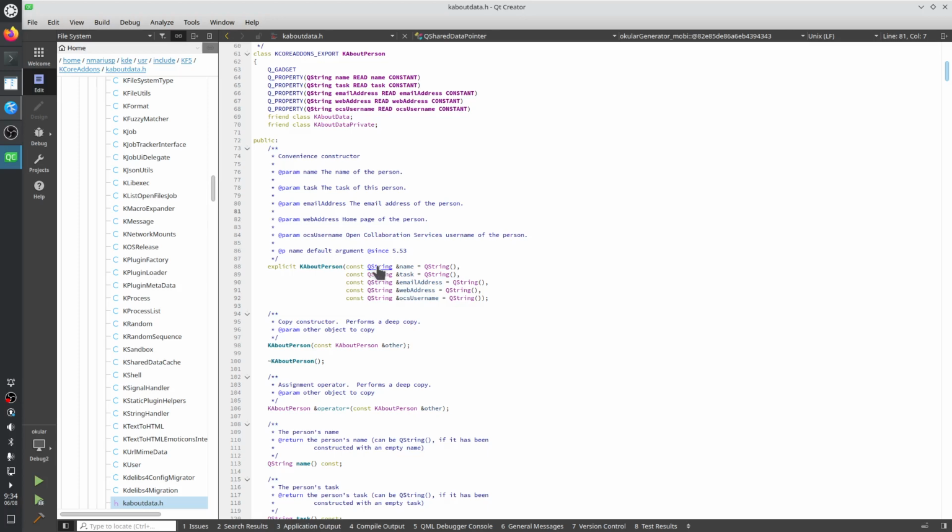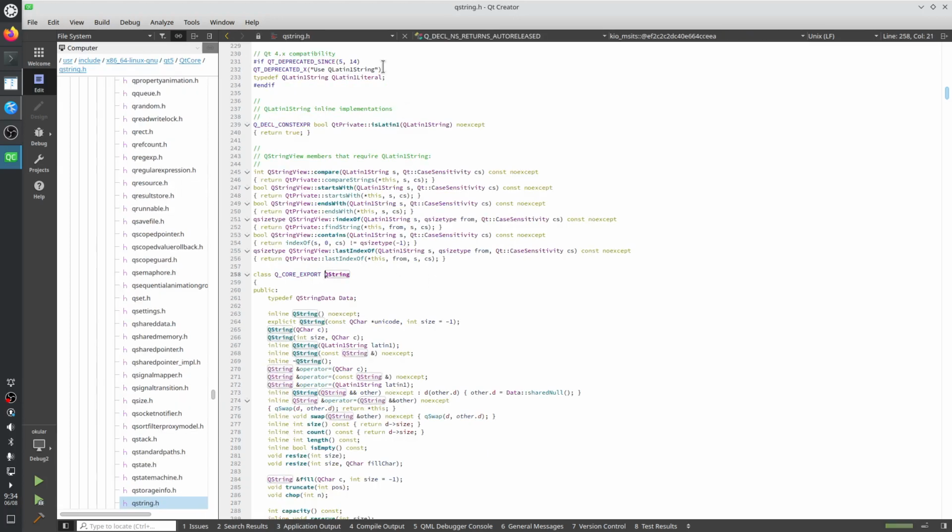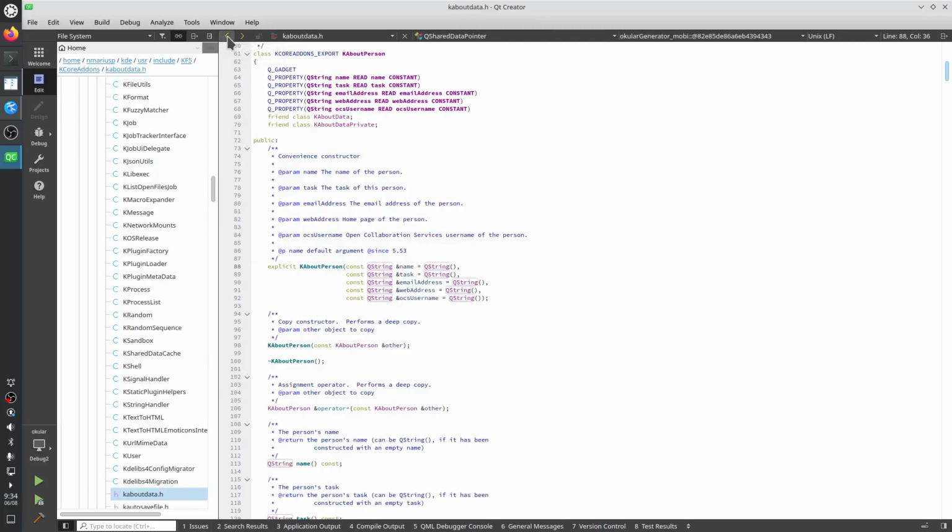Okay, let's see if I can navigate to QString. I can navigate, but only to the include file. So I can navigate to the Qt include files, which are in /usr/include. Okay, let's go back.